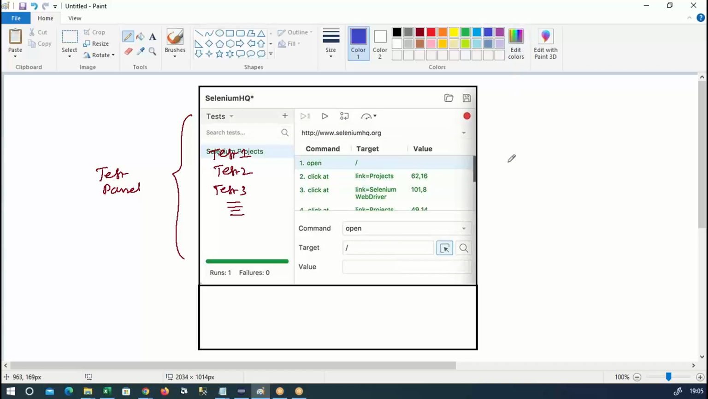And next, the command panel is there. This is called the command panel, where auto-generated commands are going to be visible to us. What we have in the command panel is three parts: command, target, value. We have three parts here.